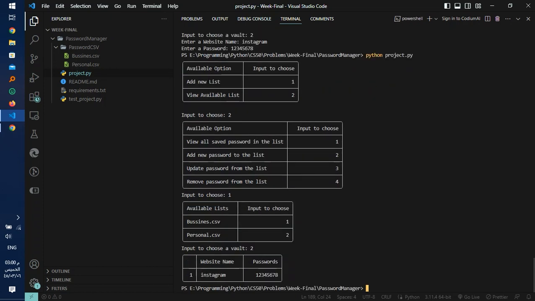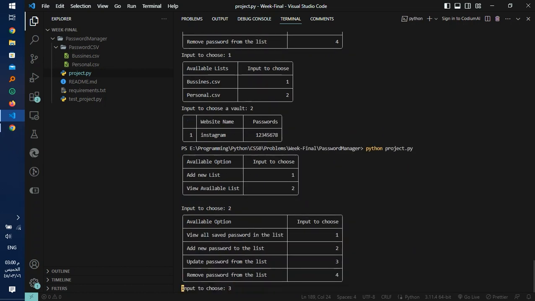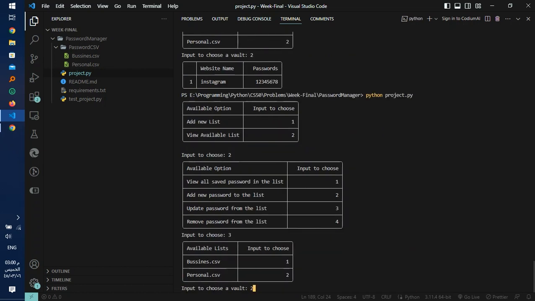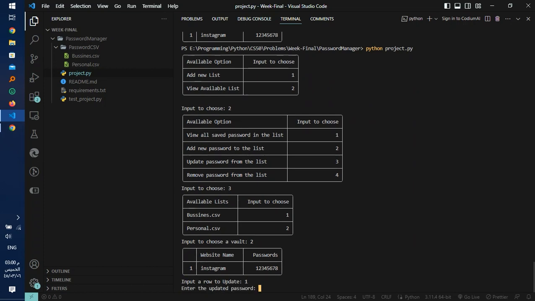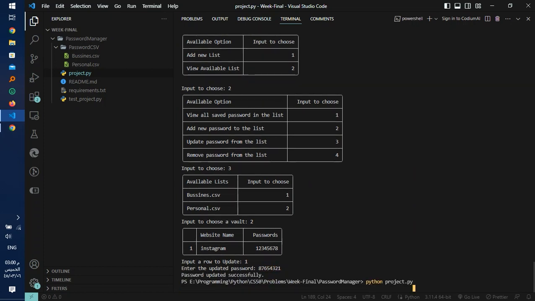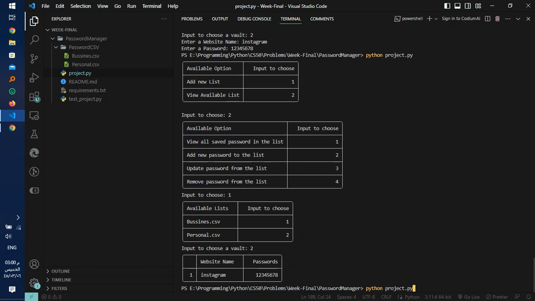Let's see how easy it is to update your passwords. Choose option 3, update a password from the list. Select the vault containing the password you want to update and provide the row number of the password you wish to change. The program will prompt you for a new password, and after confirming, your password is updated. After running View List Passwords from the list, you'll see your updated password neatly displayed.